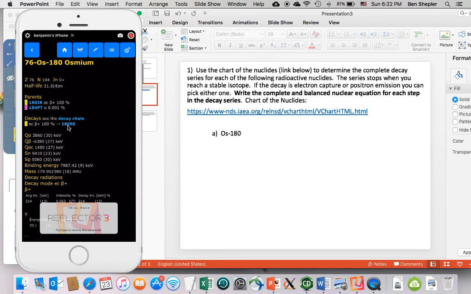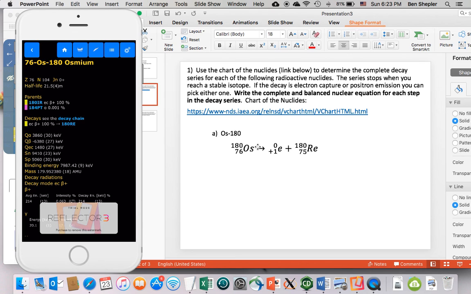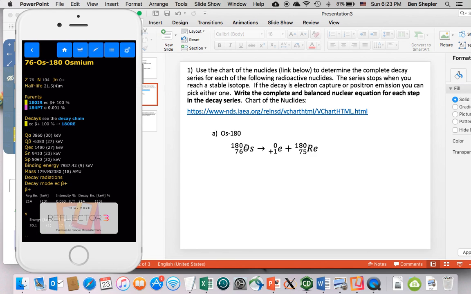The other nice thing is it tells us what the daughter is. So when we write the equation, we can check and make sure we get the same thing. So what I'm going to do then for this activity is for each radionuclide, I want to write down the equation for its decay until I get it stable. So for the first one, osmium 180, I'm going to do positron emission. I'm just going to pick positron emission as opposed to electron capture. And so the nuclear equation for that would be this. So osmium 180 does positron emission, and that gives me rhenium 180, and that matches with what the app told me. And then the nice thing here is I can just click on that daughter in the app, and it will take me to its page.